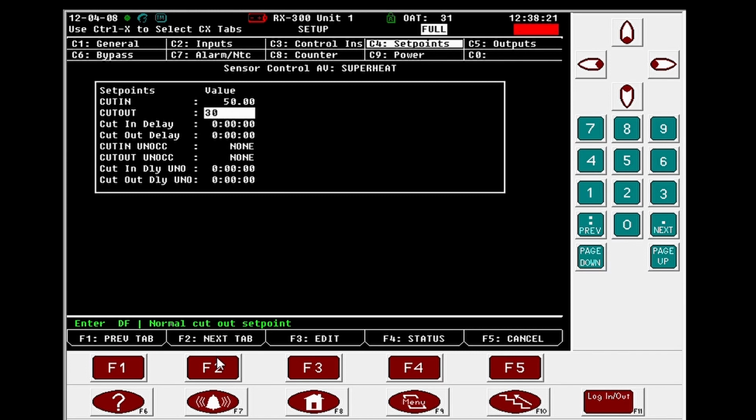Okay, then you have a cut in delay, a cut out delay. Then you have a cut in unoccupied and a cut out unoccupied. This could be used for nighttime when the head pressure is lower. If you did some crazy stuff like this, you could have two different cut in and cut out set points, and the same thing with the delays. Now, if you don't go to show advanced, you're not going to see all these. You're just going to have the cut in and cut out in the times. Like I said, a lot of things you don't need this for.